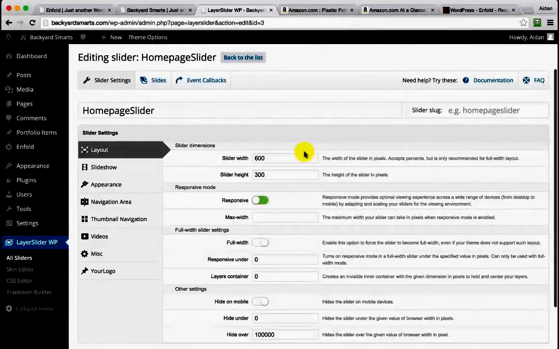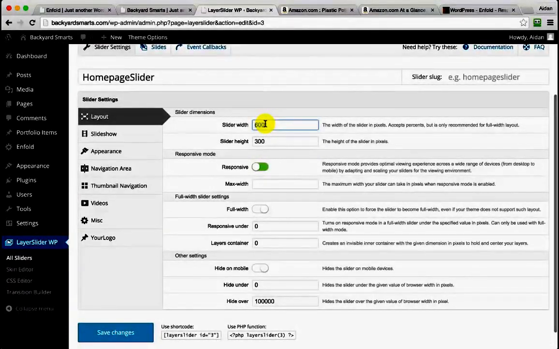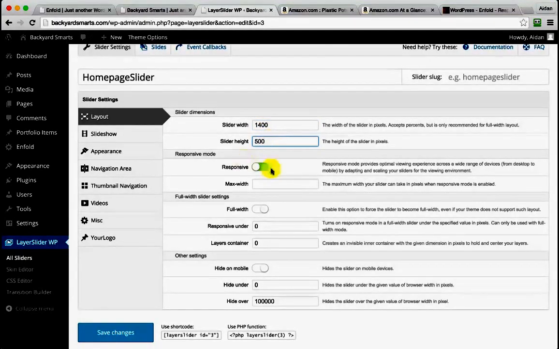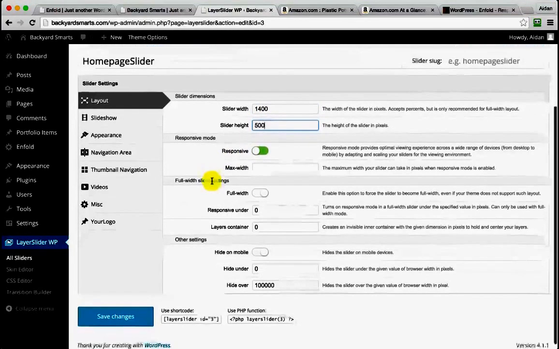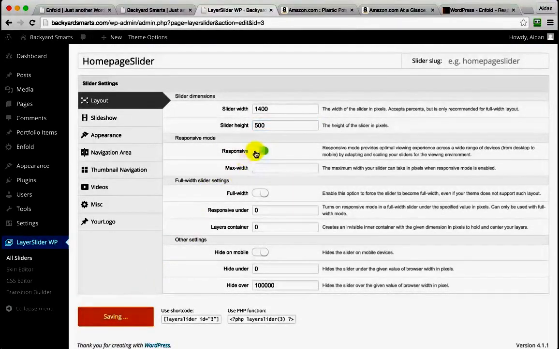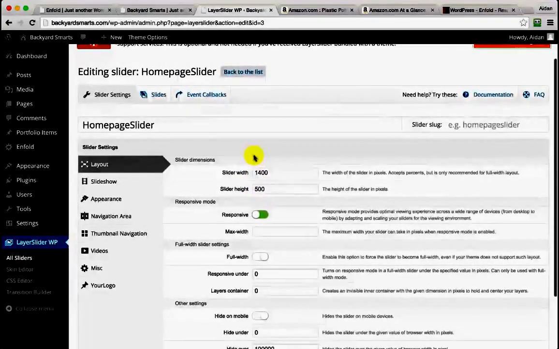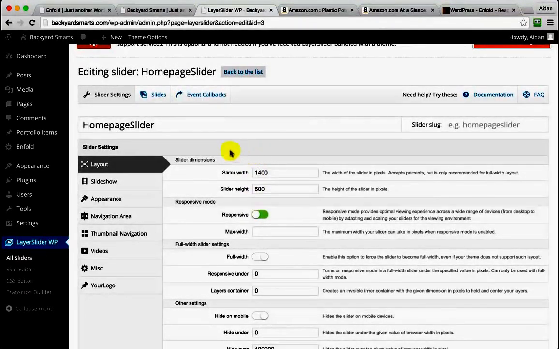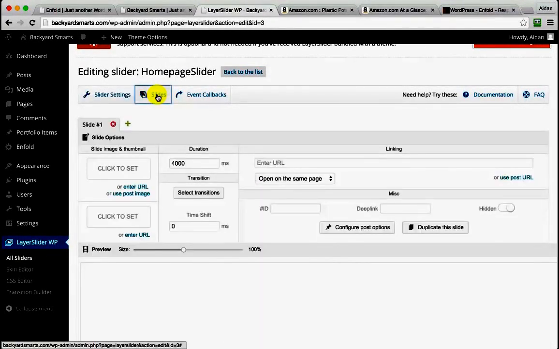It's going to have 3 images on it, and each image is going to have a text on it. Okay, we can also change the size, so I like to make this 1400 by 500. We leave this on responsive so that it will change its size according to whether or not someone is seeing it on a cell phone or a tablet or a computer. The next thing is we come to the slides, and we've got 1 slide. We're going to add some more, so I'll add 3 slides.